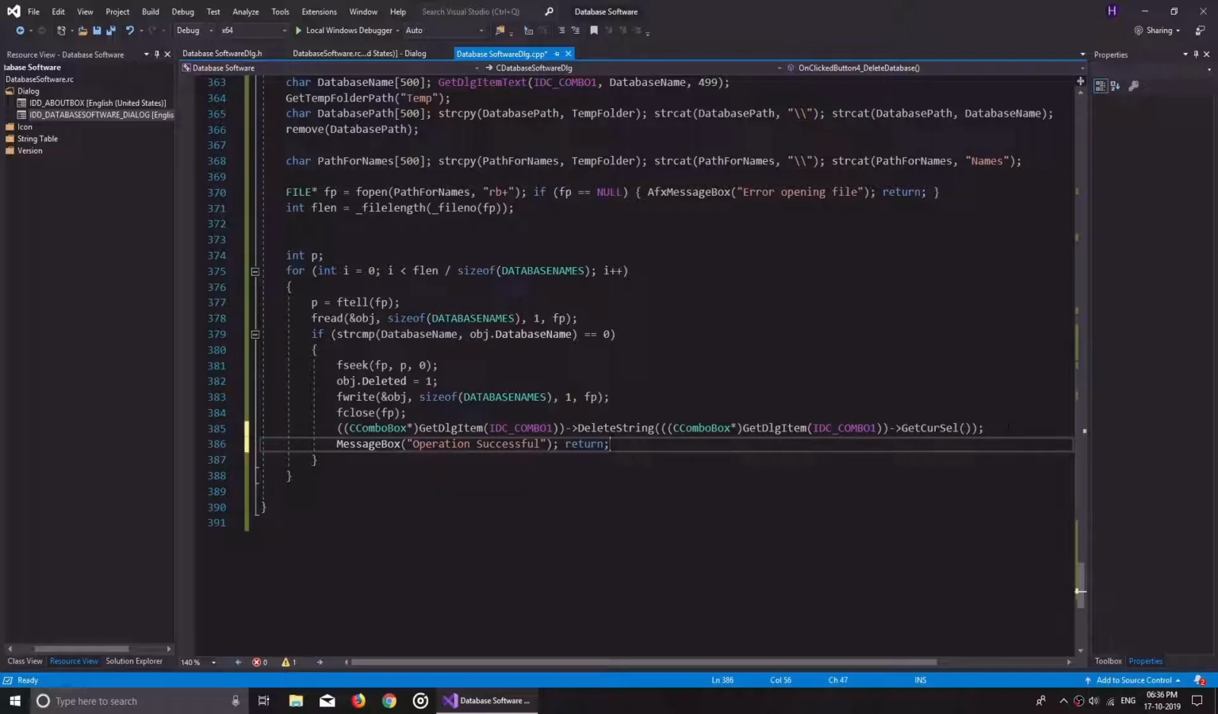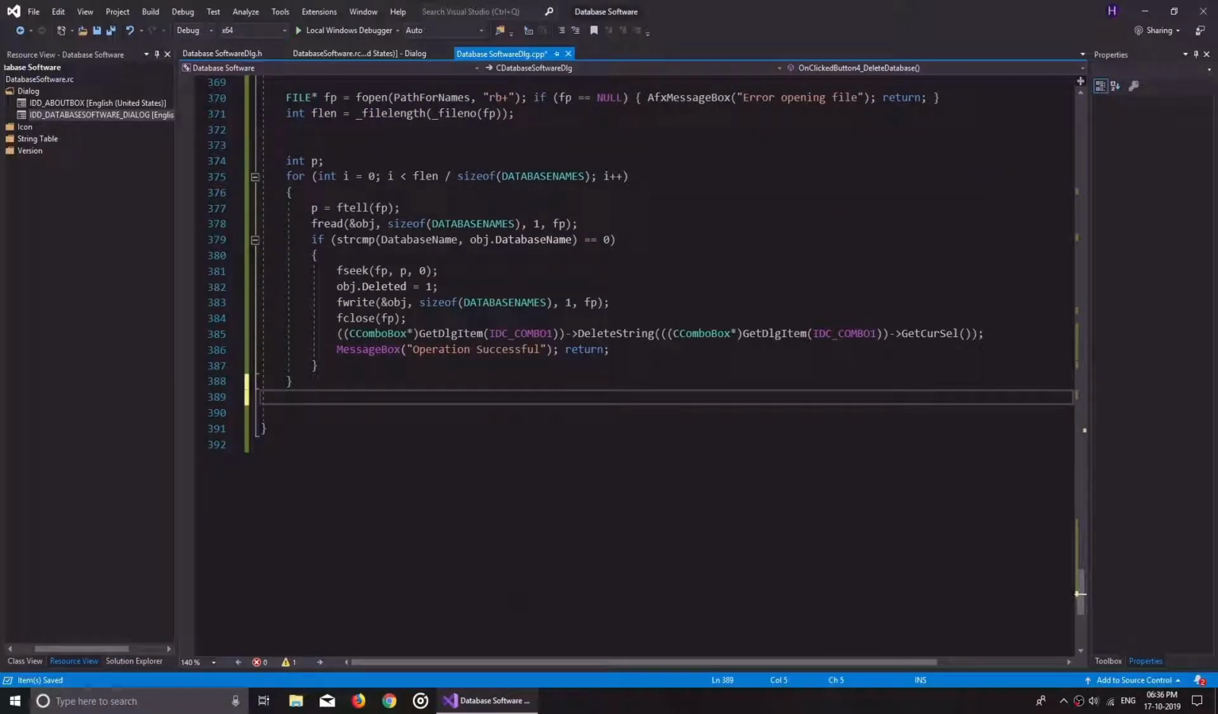And we return over here, and now after we've deleted it, everything's done. And if there was any problem finding the structure, we're actually just gonna put a message box over here. Error finding database to delete.